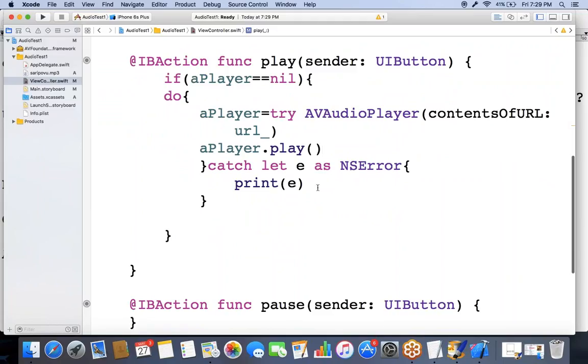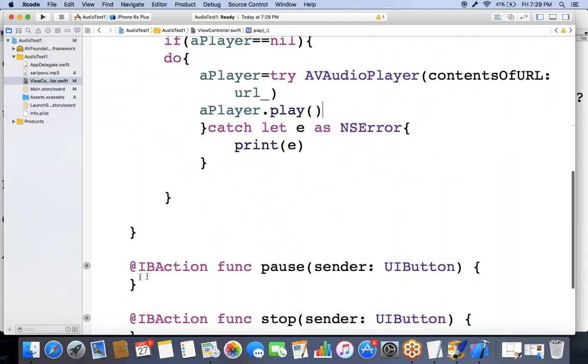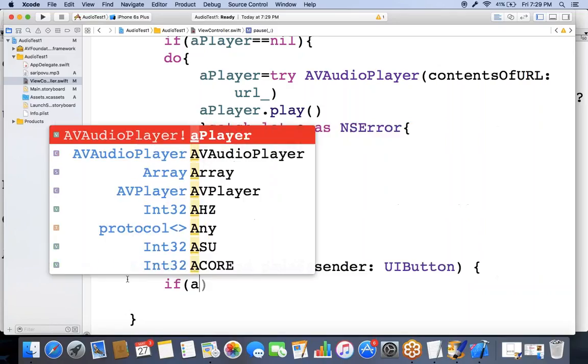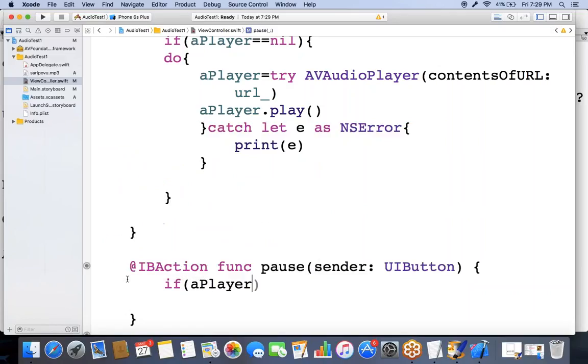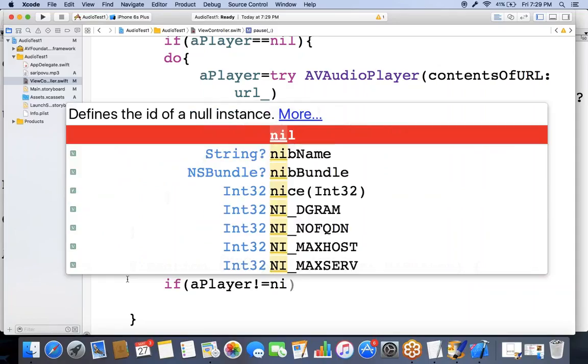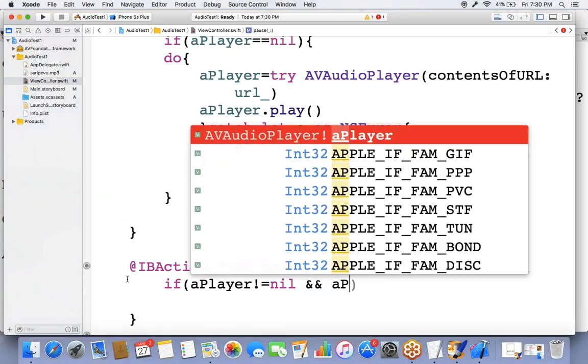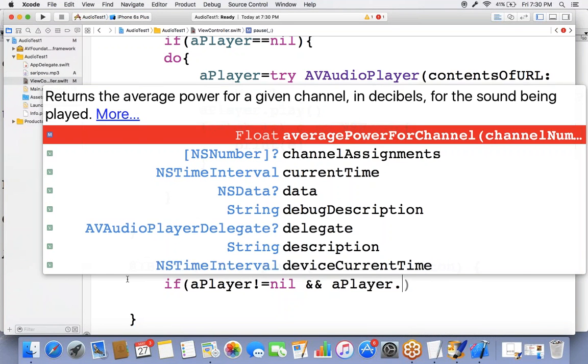And here, when the user selects the pause button, we have to write the statement: if our audioPlayer object is not equal to nil, meaning it is playing an audio file. Let's see, is there any statement like isPlaying or something?